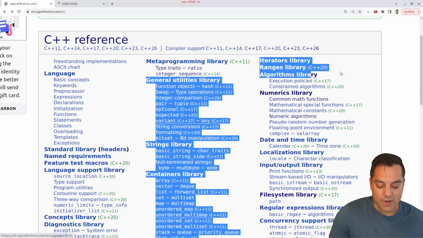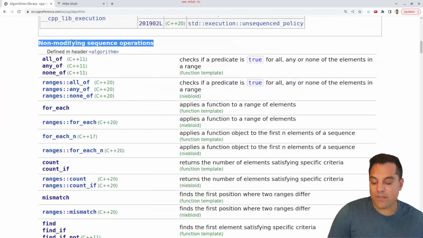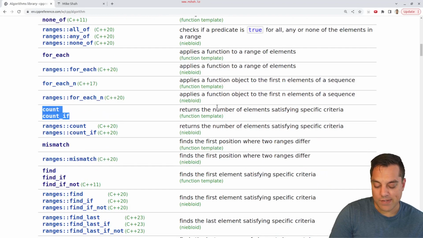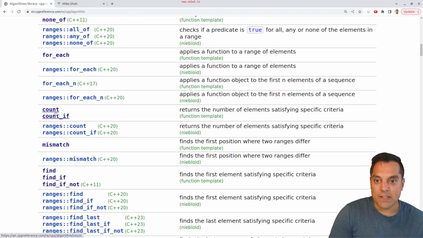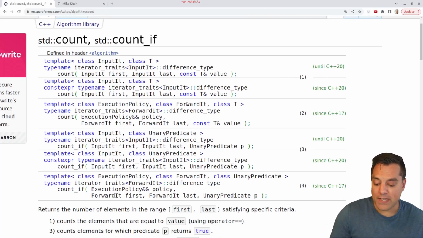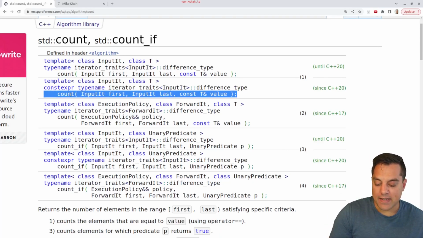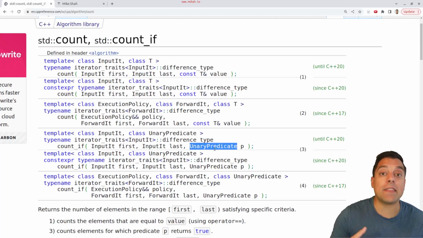We're going into the algorithms library today, and I'm going to be showing you some of the non-modifying sequence operations that don't modify the actual container. We're going to look at count and count_if. This returns the number of elements that satisfy some specific criteria. You'll notice that there is a difference between count and count_if. If we look at these, it'll become relatively obvious how to use them: count just takes in some simple value, and count_if takes in a predicate.